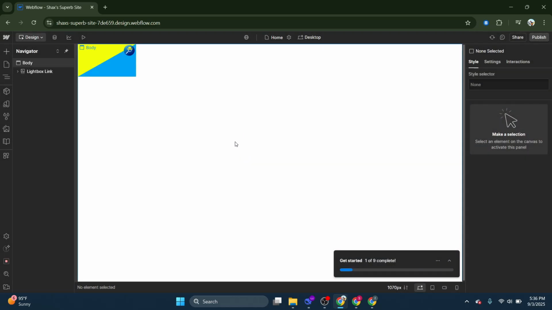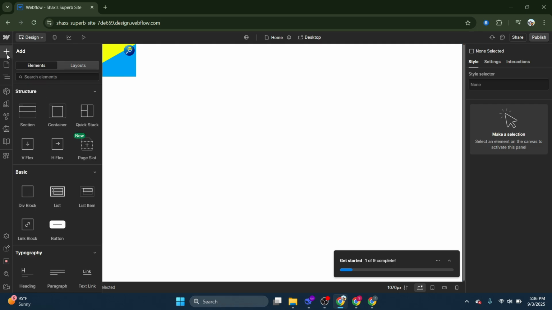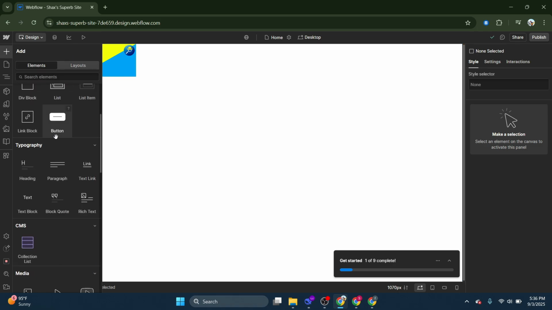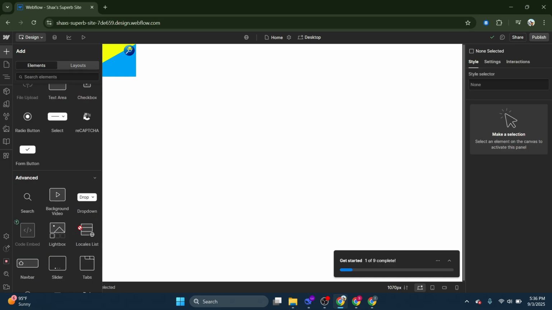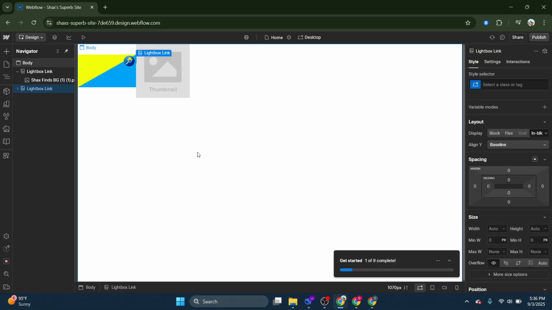tools. With your site open, turn your attention to the left panel where you can find and add new elements. Click on it and then look for Lightbox option. Drag the Lightbox component onto your canvas and place it where you want it to appear on your page.